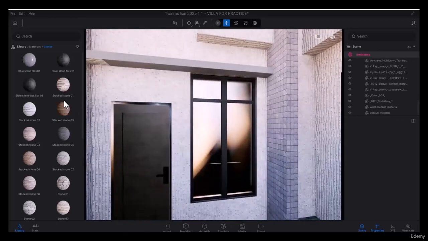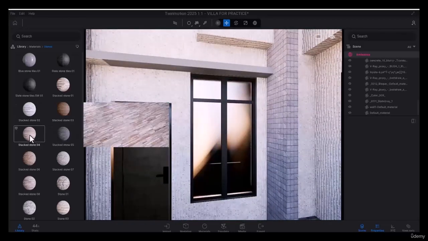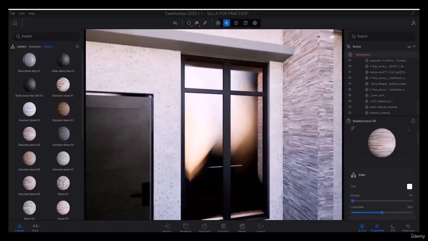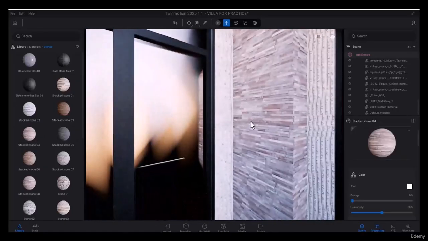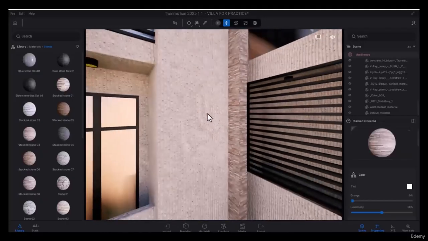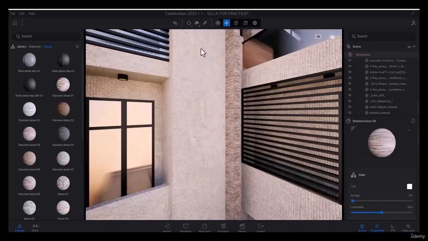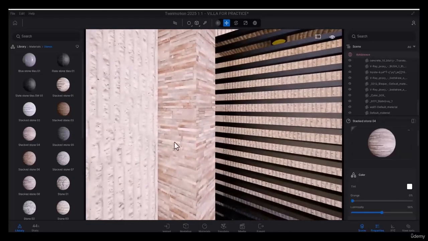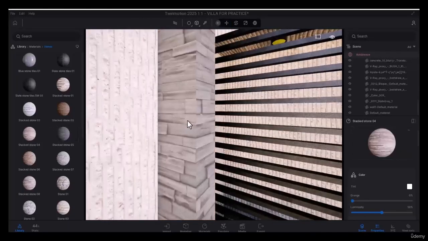I'll test a few samples for you. Just click and drag onto the object here. As you can see, it displays the stone with great quality. And here's an important point. Always check the top section and preferably set the UV mapping to cubic right at the start, so the texture sits correctly on the object.